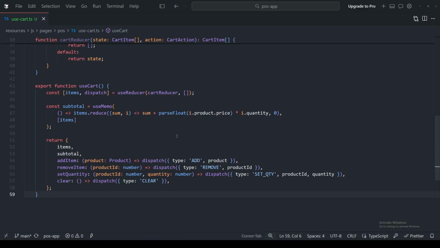Next, the subtotal. useMemo computes the subtotal and caches the result. It only recalculates when the items array changes. That's what the dependency array with items does. Without useMemo, the subtotal would be recomputed on every render, even renders caused by unrelated state changes. Inside, we just reduce over the items, multiplying each price by its quantity and summing it up. Notice parseFloat on the price. Our prices come from the database as strings, so we convert them to numbers before doing math.